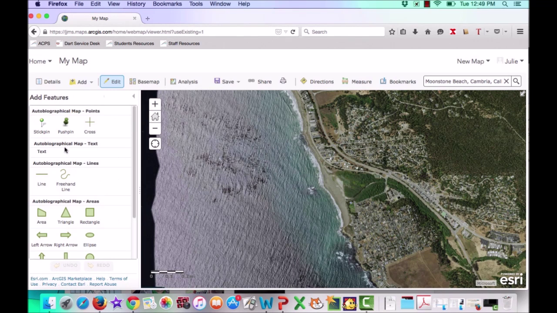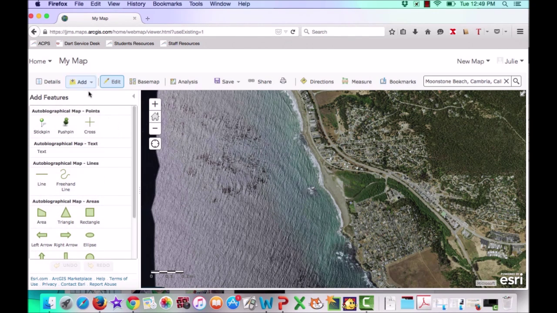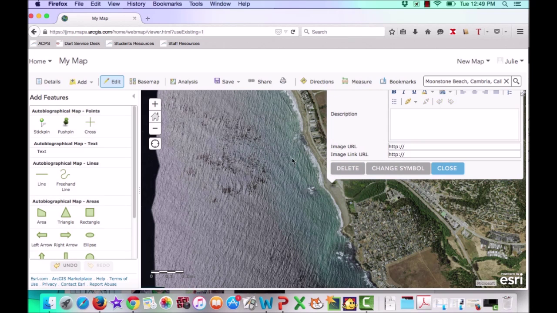And the Add Features sidebar pops up. You can see that you have the option to do points, text, lines, and areas, and the written tutorial goes over how to add lines and areas a little bit more in depth. So what I'm going to do is click on this green push pin here, and I'm going to drop it right here in the middle of the sand.